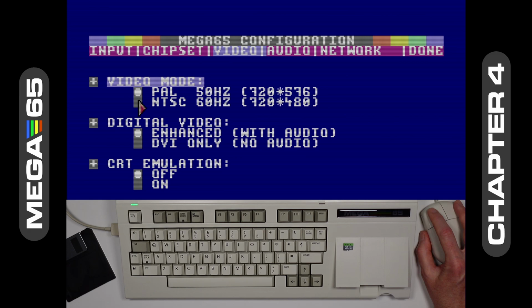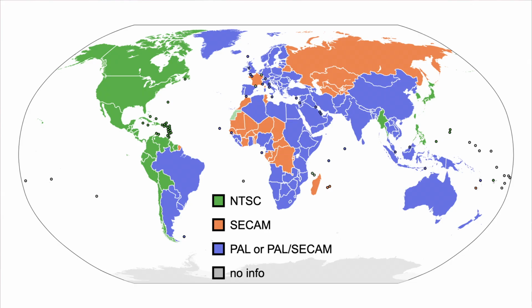PAL, or Phase Alternating Line, and NTSC, or the National Television System Committee, are analog television standards that determine the resolution and the refresh rate of the video signal. PAL is common in Australia, Africa, China, Europe, and Australia, while NTSC is common in North America, South America, the Philippines, Taiwan, South Korea, and Japan. When using a modern digital display, the MEGA65 can emulate either PAL or NTSC mode, but there are some performance differences.